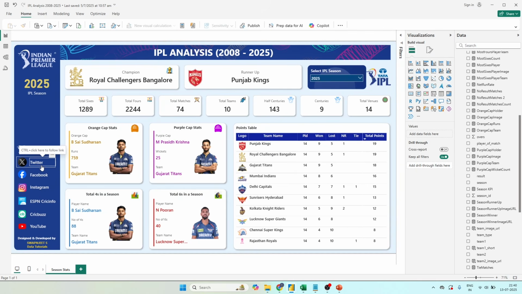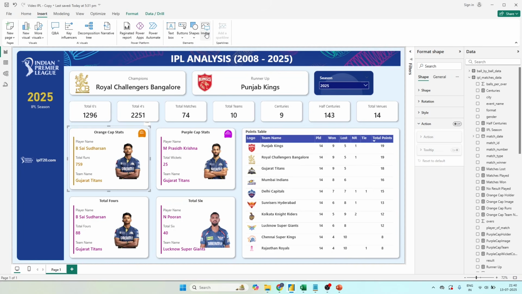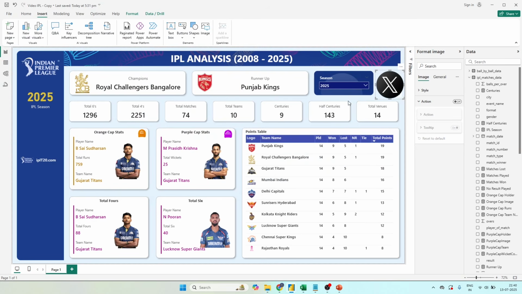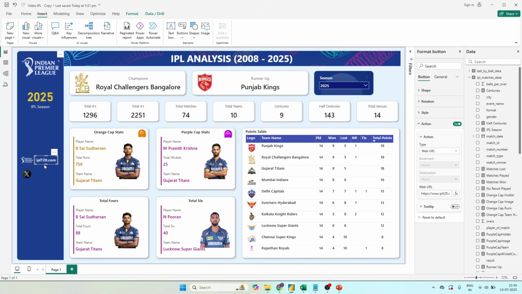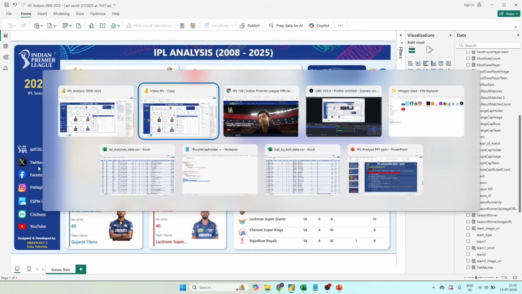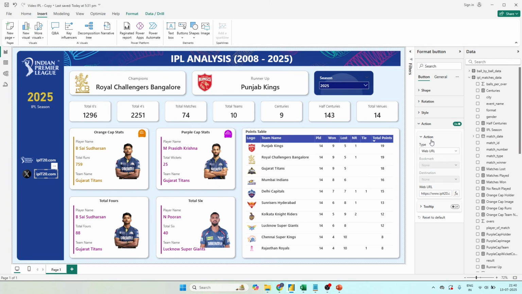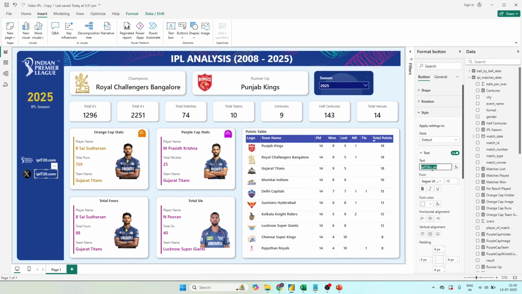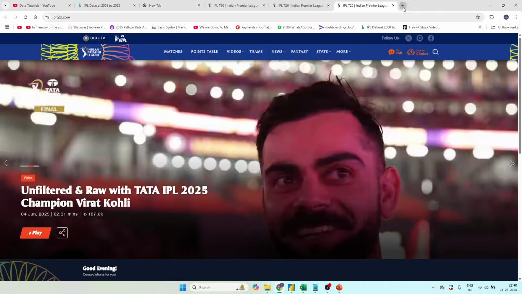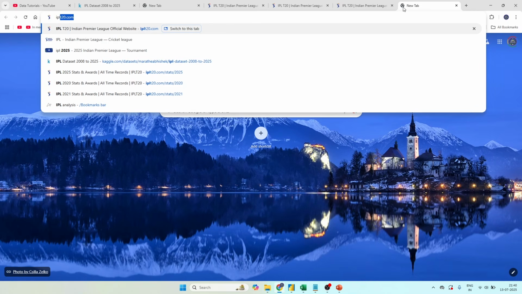You can add Twitter also. Let me help you add Twitter. I will go in image and add Twitter from here. I will reduce its size and bring it over here. And I will copy this text, Control C, Control V, and name it Twitter. I will change it in action and for style I will name it Twitter. Now we have to find the IPL Twitter account's link.